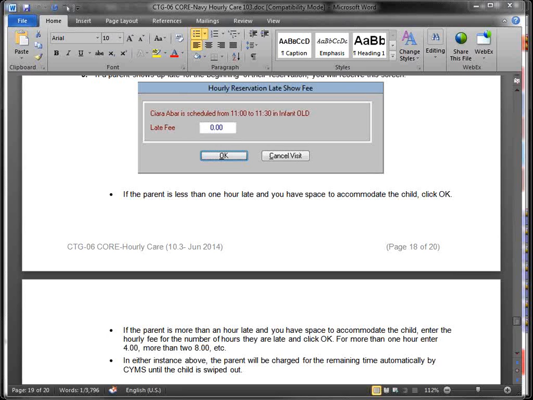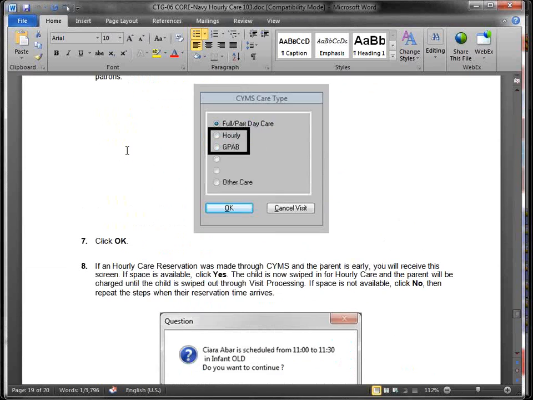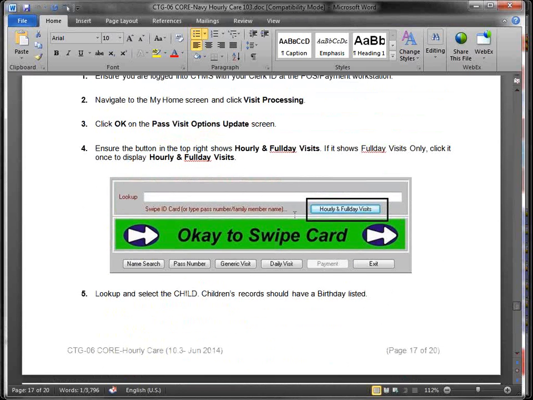Keep in mind, CYMS will charge the hourly fee based on the status on the swipe. I'm just going to go right back up here a little bit. Here is the screen for swiping. This button right here being on hourly and full day means it's set for hourly. If it says full day visits only, they will not get charged. So it's important that you educate the parent that they need to talk to the ops clerk when they have an hourly care reservation. If they're there for regularly scheduled care, they can swipe into the swipe station as normal.